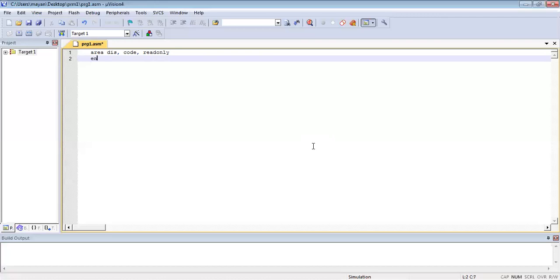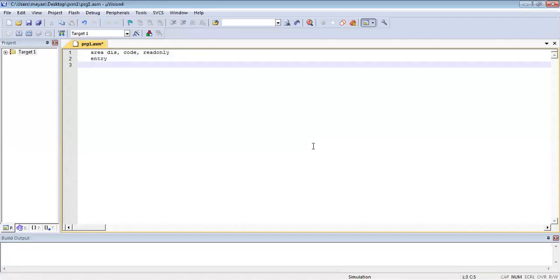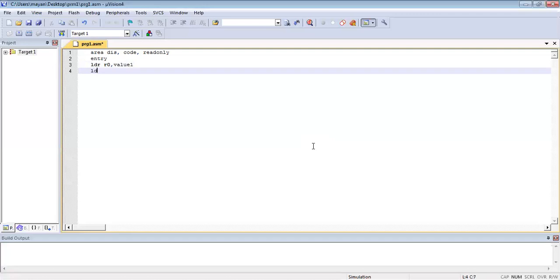The next assembler directive is ENTRY. It shows where the program starts its first execution. Next we use LDR R0, =VALUE1 and LDR R1, =VALUE2. Value 1 and value 2 are two labels where we store the values to be loaded into the R0 register and R1 register.